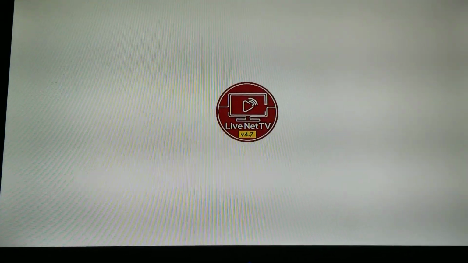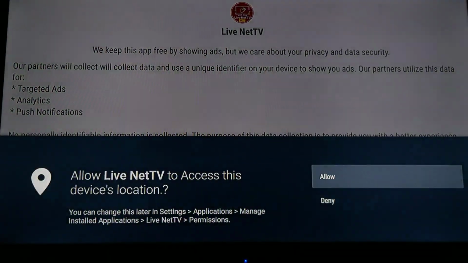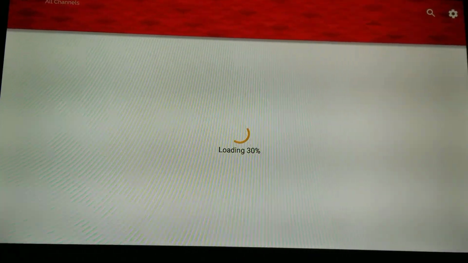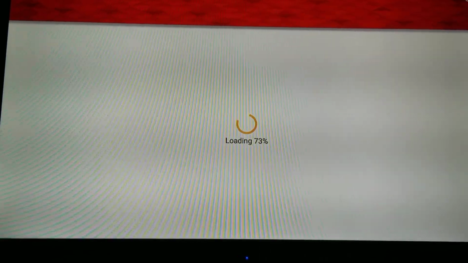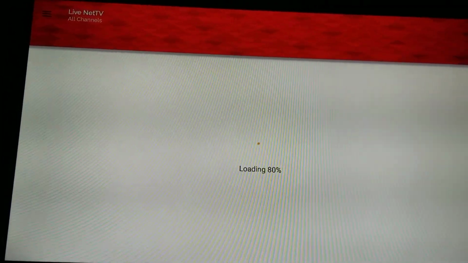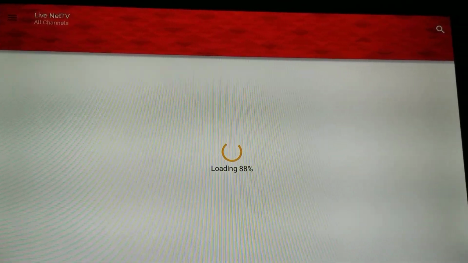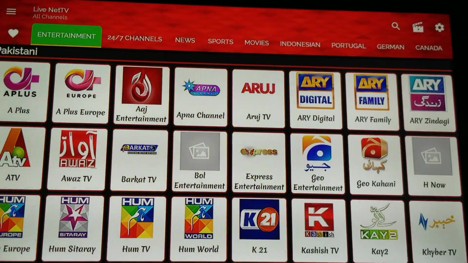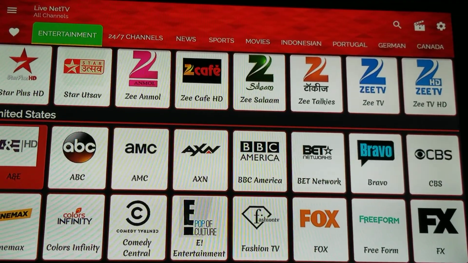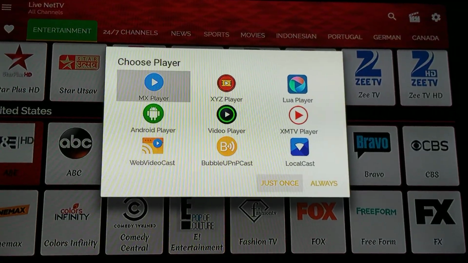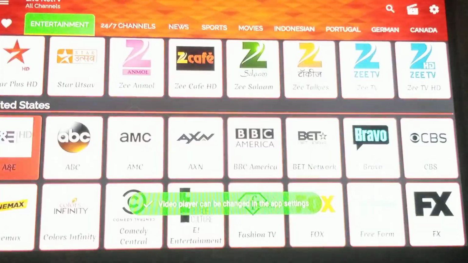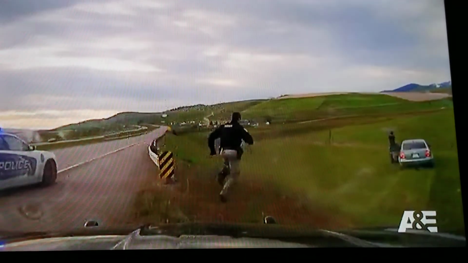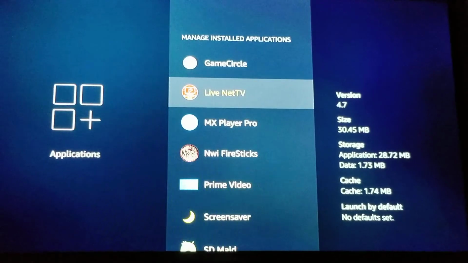LiveNet TV, if you want the free TV, launch application. Go down to continue, allow access. And then it loads for a little bit here. And here you just scroll down to say you want USA channels. I want to watch A&E, pick a link. It's already on MX Player, so I switch it down to always. And then it should just open up and use MX Player all the time now for whenever you pick a channel. So back out of there because that's set up.